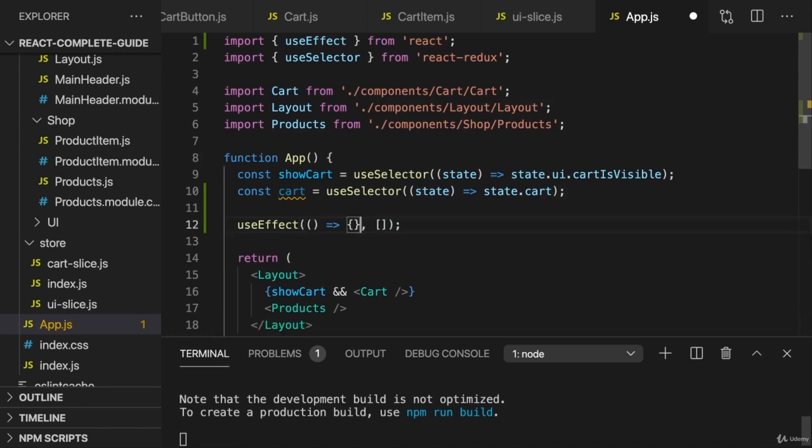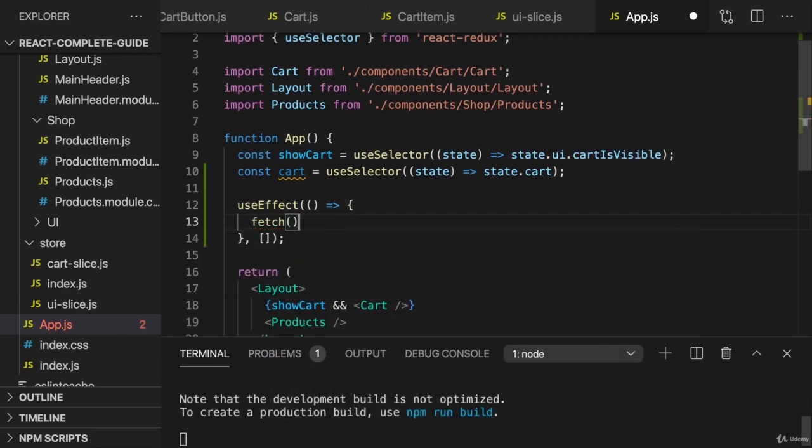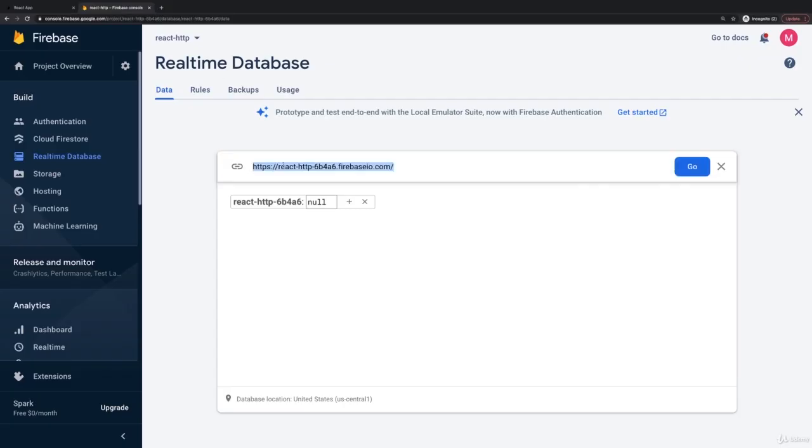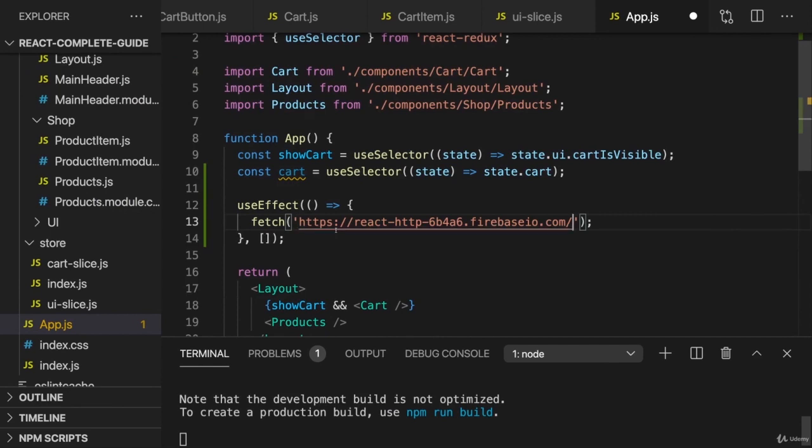Now inside of the effect function, I want to send a HTTP request with the fetch API, let's say, and I want to send it to Firebase. So we grab that URL from Firebase, add that here, and maybe target a cart.json node. The .json is Firebase specific. This will create a new cart node in the database and then store the data there. And we want to send a post request because that will tell Firebase to store new data.